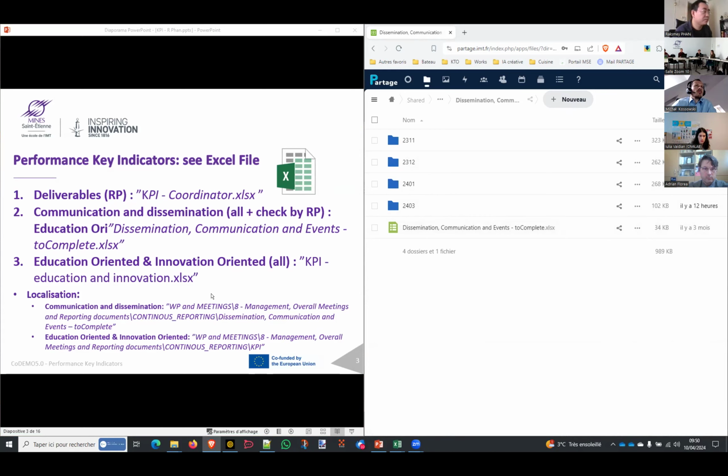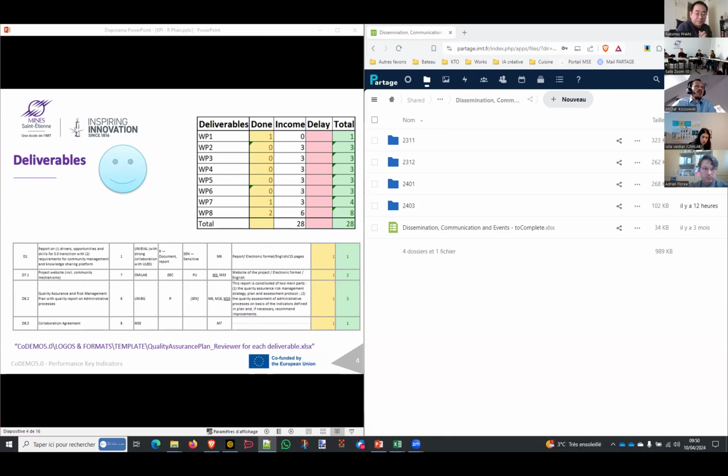Next point, about deliverables. The good news is we are all in time. We have finished and uploaded to Sigma, the European Union platform for deliverables, the first, D1, the report on drivers, opportunities, and skills for the 5.0 transition, with requirements for the community management and knowledge sharing platform.